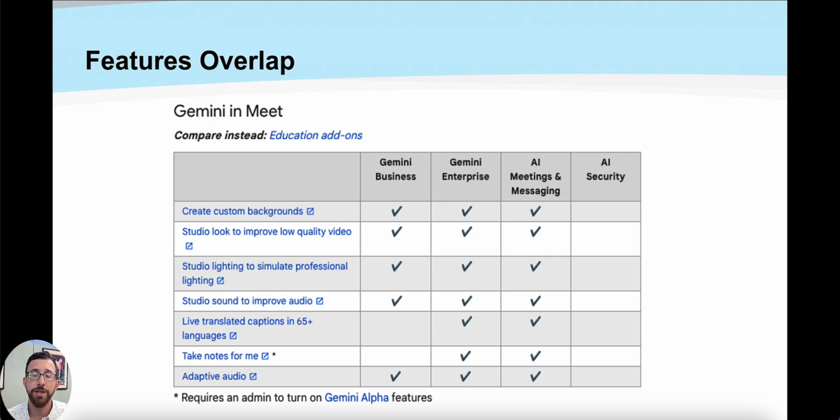Just an overview of the features and how this overlaps with the other SKUs. So you can see with Gemini Business and Gemini Enterprise, lots of these functionalities are included in those SKUs. But if you see in Business, the live translated captions and the take notes for me is not part of that. They are included in Enterprise, and it's included in AI Meetings and Messaging. If we've looked at the table like this before, these are all of the functionalities that AI Meetings and Messaging include. There are lots of other things that are included in Business and Enterprise and Security, but these are the ones to be focusing on for Meetings and Messaging.